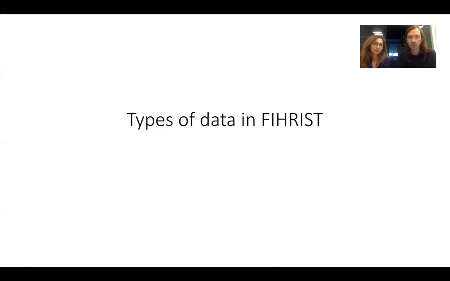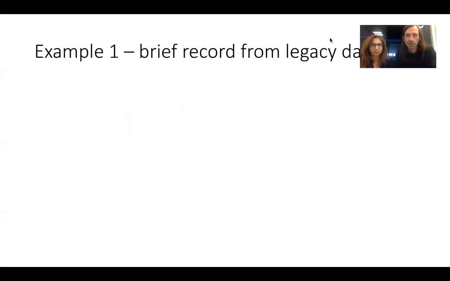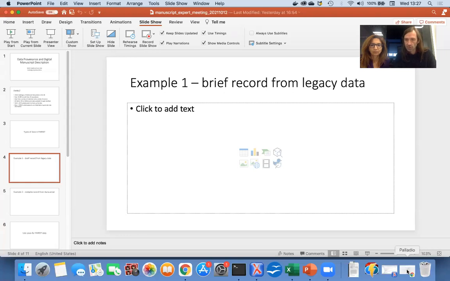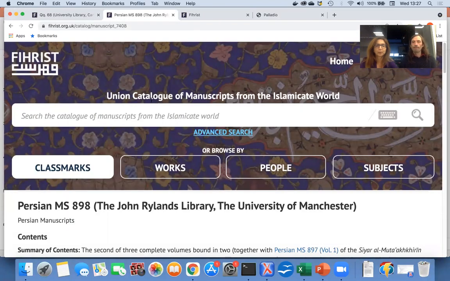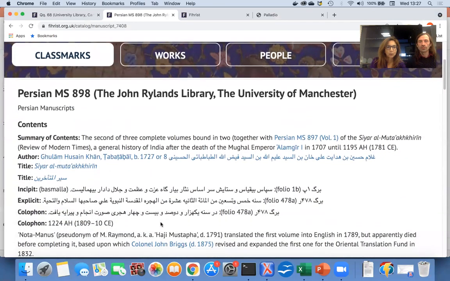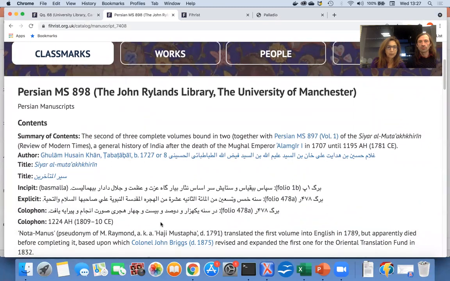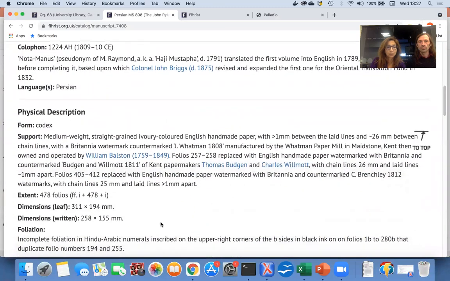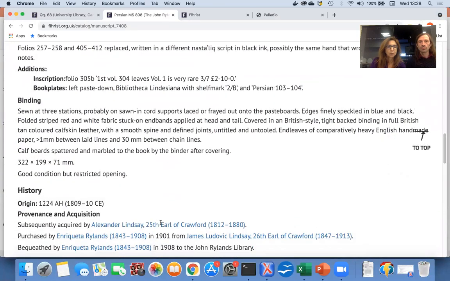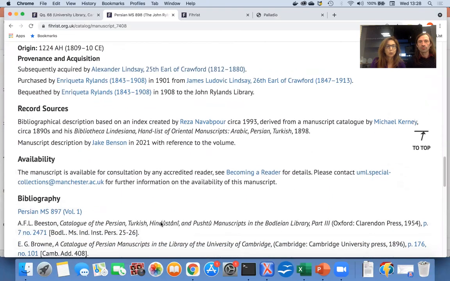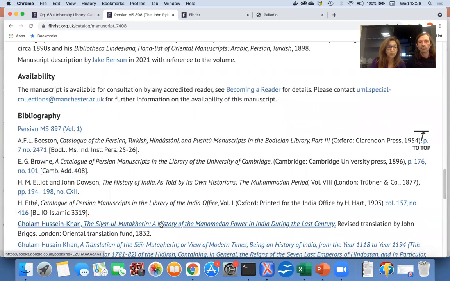We thought we'd just take a quick look at some of the types of data in Faghihi, just to show you the kind of variety of data which is in there. And I'm just going to go into a browser so we can look at Faghihi itself. We'll start with, here we have an example of a very extensive description of a manuscript which contains a lot of detail. We can see here a lot of detail on the physical description and the history of the manuscript and on provenance of the manuscript.